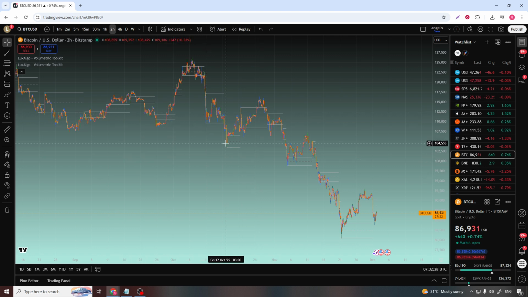And that's all you need to add Volumetric Toolkit in TradingView Pro and have it ready on your charts.